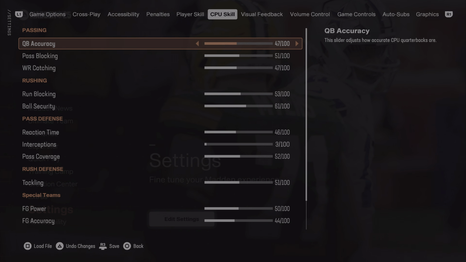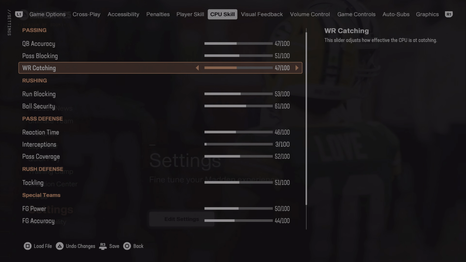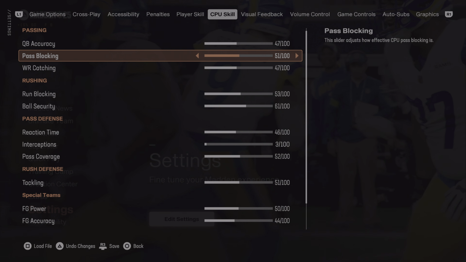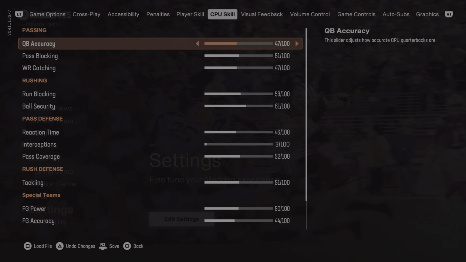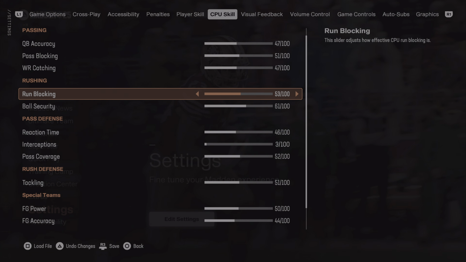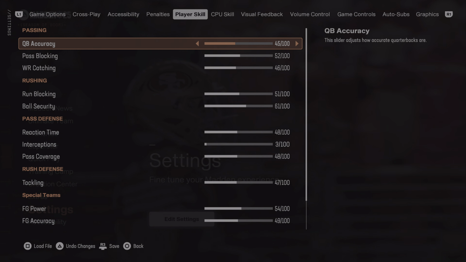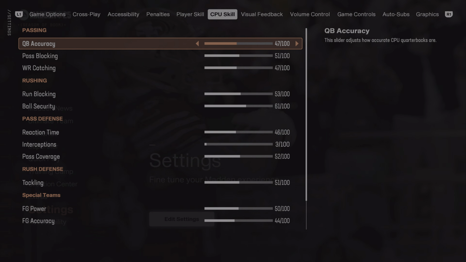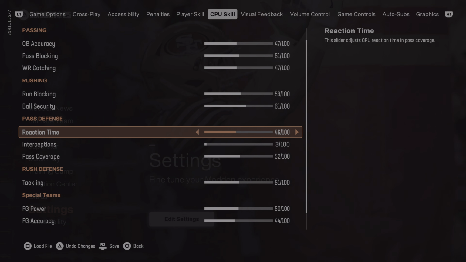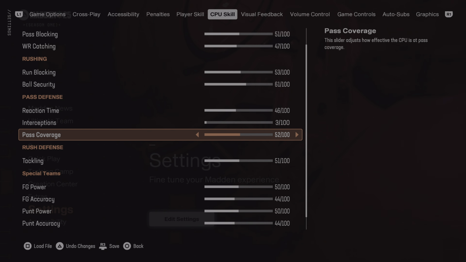Wide receiver is 46. With CPU, it is higher. So the CPU gets less pass blocking, but a higher rating on the accuracy and catching. Run blocking is 53. Security is 61. This is higher than the player skill level. As you can see, reaction time is even lower. Pass coverage is at 52.